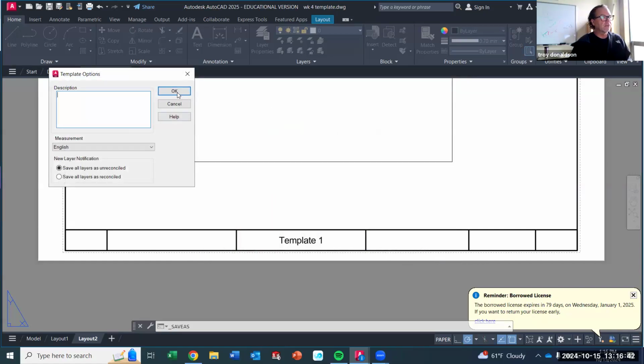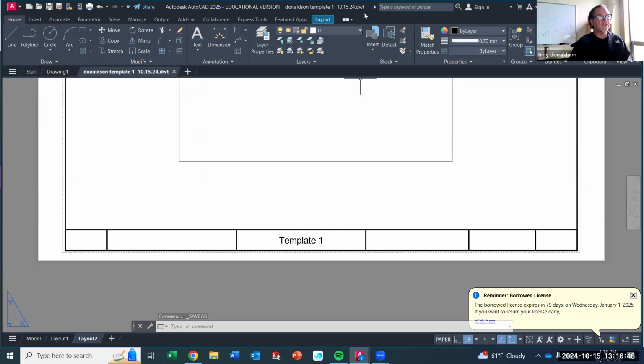Now, I could add a description. This is nice for the future, but I'm not going to do it right now. I'm just going to say okay. Notice the file name changes to DWT. Now I am working on a template.